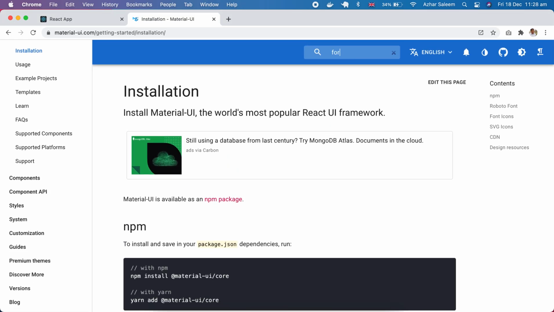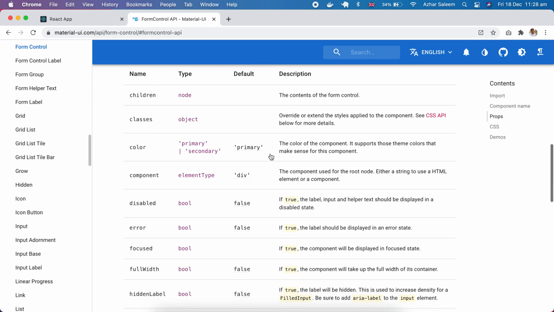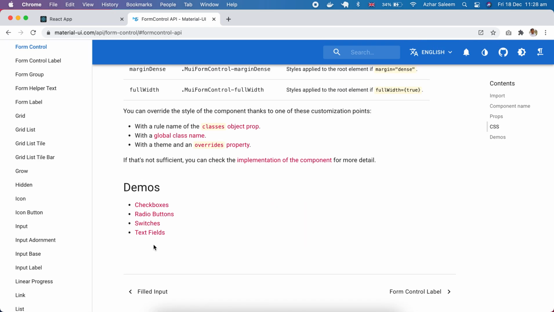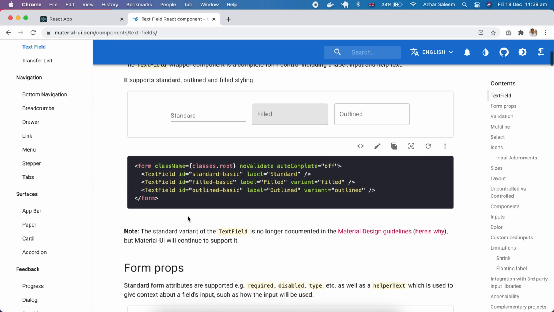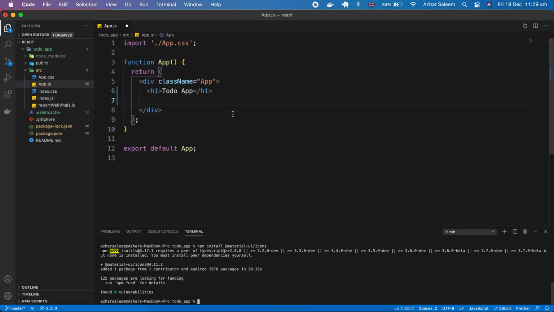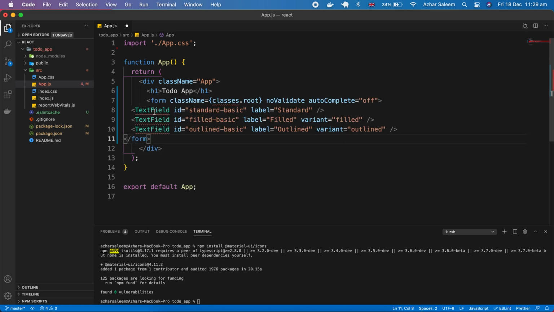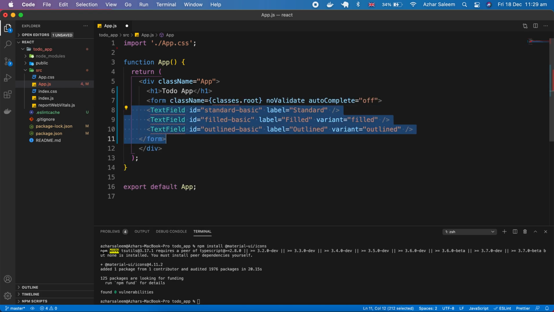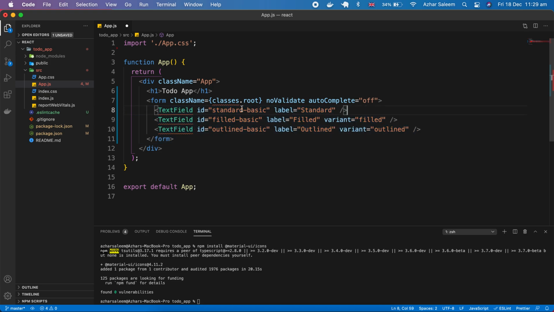Here, if I search for form and form control API and go here, it gives me a whole bunch of information. Here are the demos, and if I go to text field and click on the demo, here is a text field demo. So let's copy this code and paste this bunch of information here, and I'm going to remove this class and autocomplete.